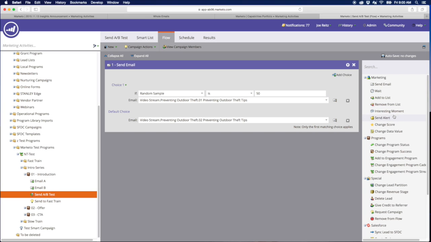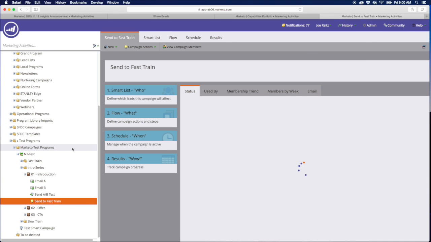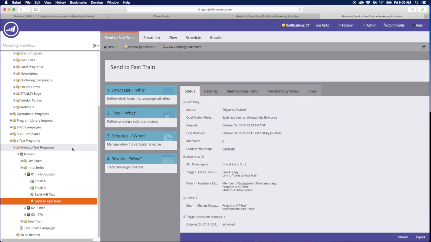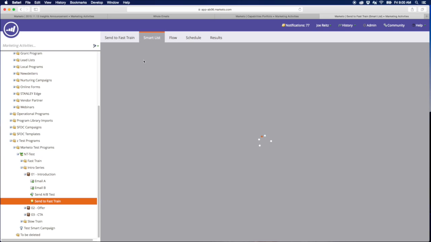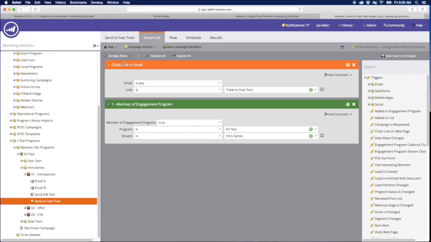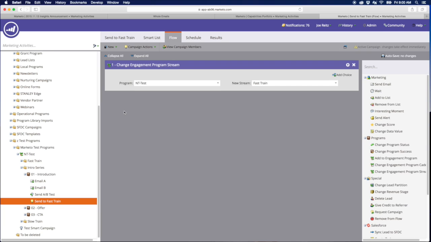But like I said, you have the whole toolbox of Marketo flow steps that you can use after this, whether you want to add an interesting moment or do some custom scoring based on a trigger, based on an action. But the cool thing is that you can also have listening campaigns that are going to transition them to a different part of that stream. So for example, what this one is doing is if they click a specific link in one of those emails and they're a member of this stream, we're going to change their stream to the fast stream.